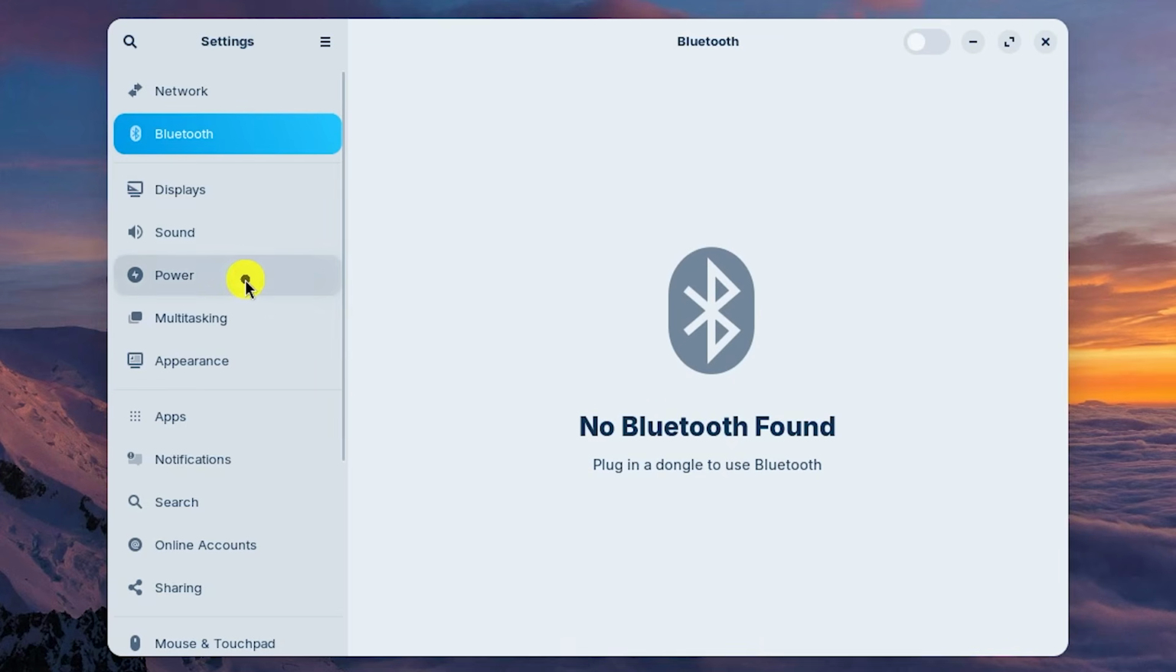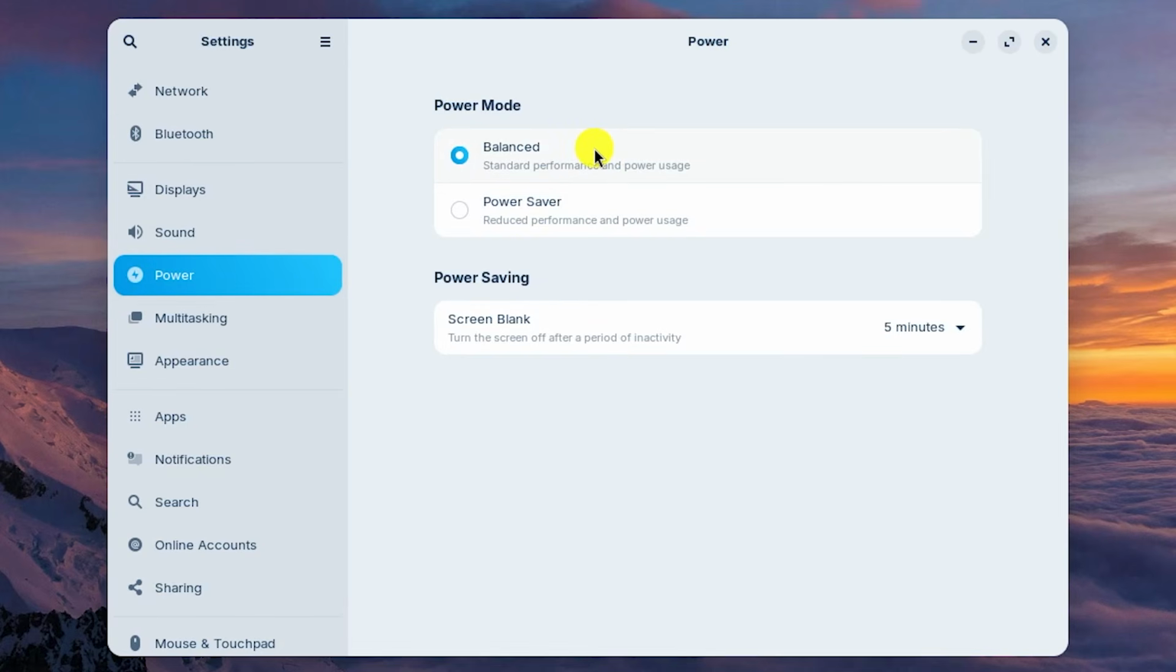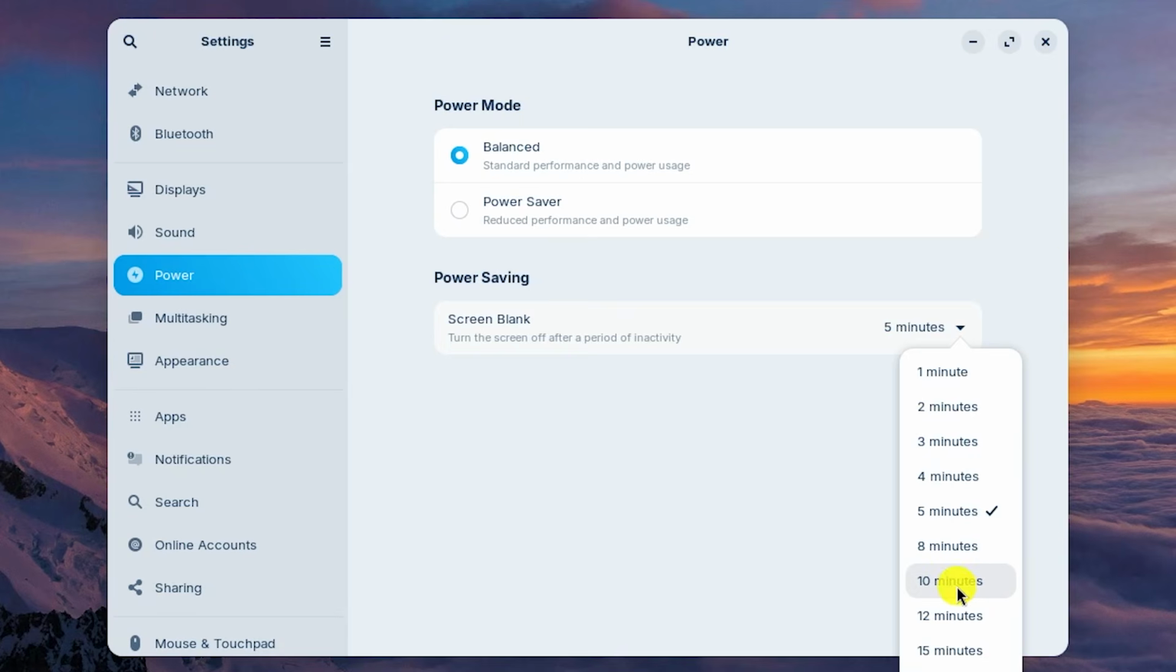Let's go down to Power. There are two power modes, Balanced and Power Saver. I find balanced works just fine. In power saving for screen blank, I find that turning off the screen after 5 minutes of inactivity to be too short, so I'll bump that up to 10 minutes.